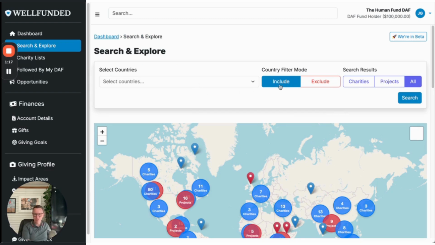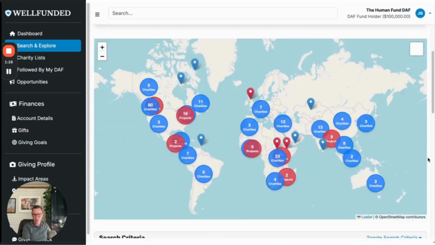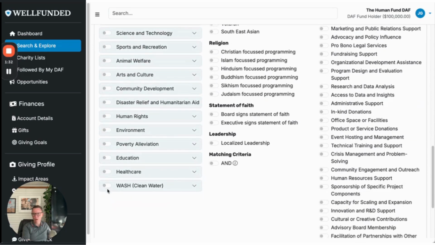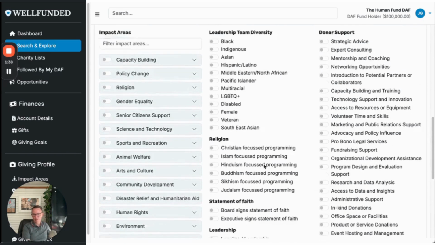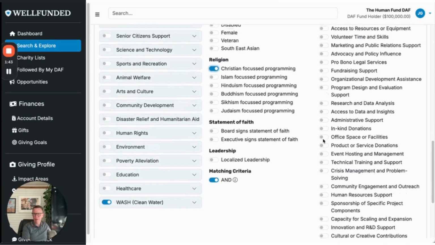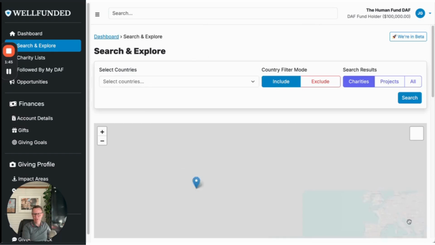You can select countries. You can say look for all projects except in, let's say, Canada, if you want to give internationally. That's one way, and another way to do it is you can filter by impact areas. So let's say I want to find WASH charities. This is an important toggle here: matching criteria, turn it to on. So I want to find WASH charities and, let's say, Christian focused programming, and I want to hit search.